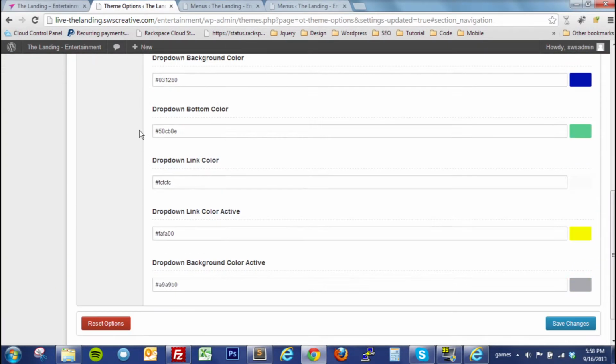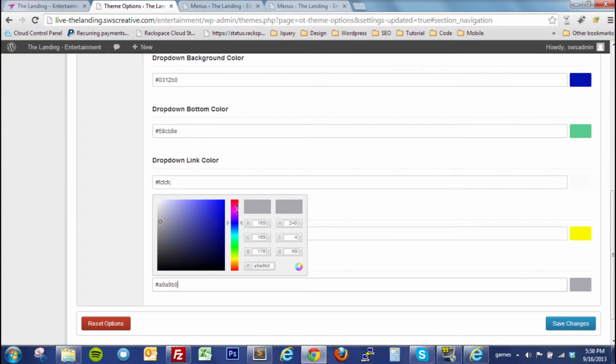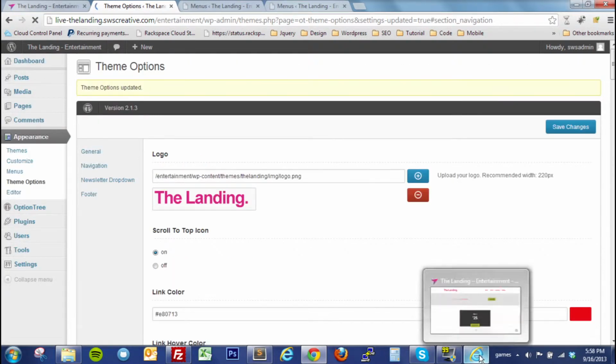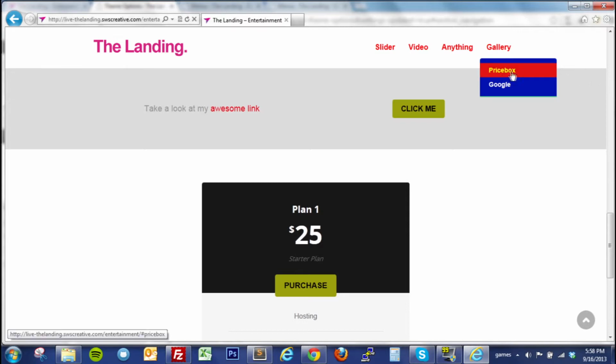Let's go back to our options again. And we can also change the drop-down background color active. Let's switch that to red. Save changes. Refresh. We can actually change the highlighted color of the background to red.